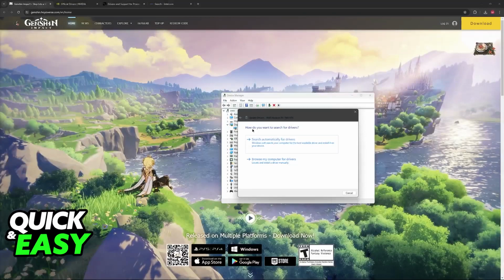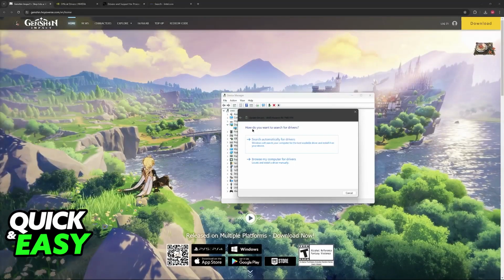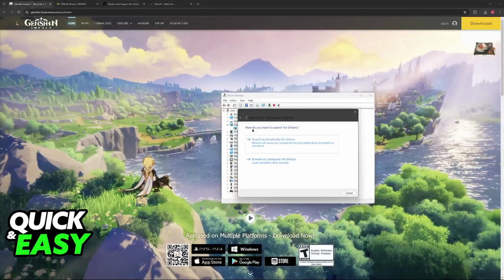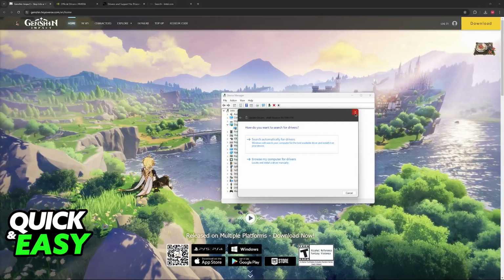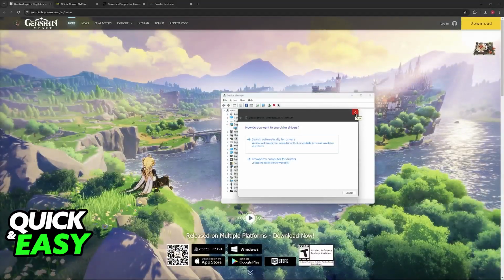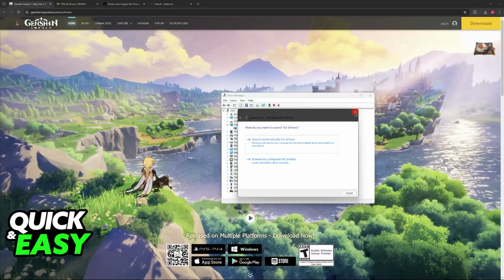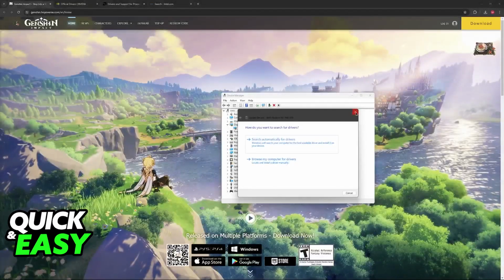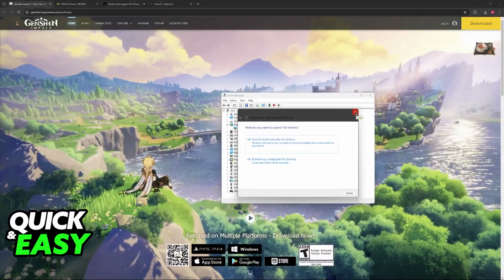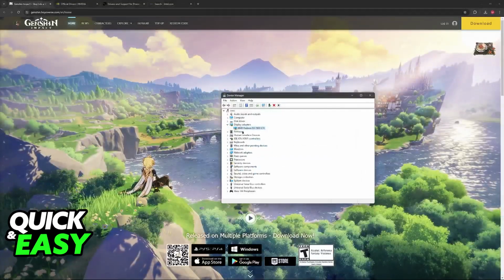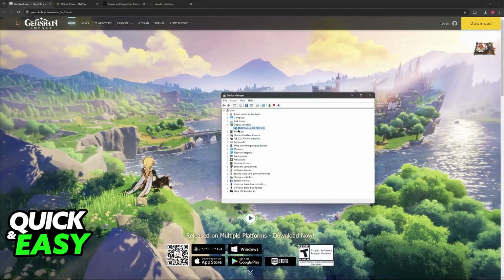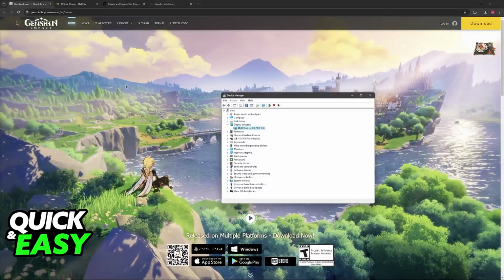Keep in mind that if you don't have a dedicated GPU, that could also be the cause of you not being able to run the game. Older hardware simply is not capable of running Genshin Impact, and sometimes if you do not have a dedicated graphics card, that is going to be enough for the game to simply not work. If you have something like NVIDIA, AMD, or Intel Arc, then follow these steps.